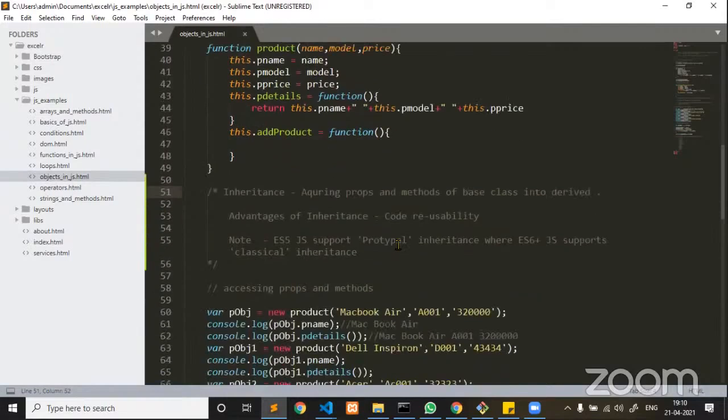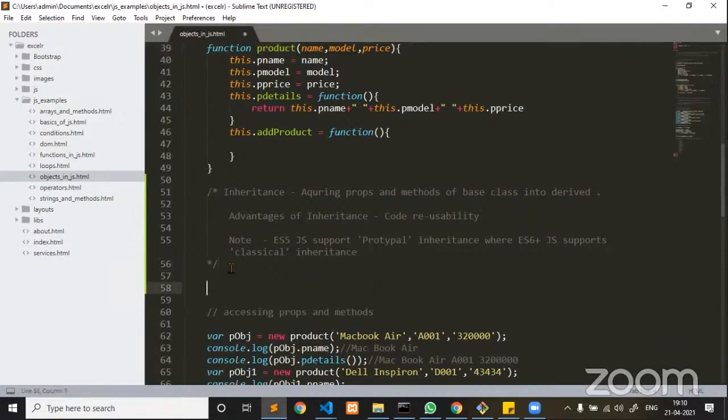Next, how are we going to use prototypal inheritance? Please try to understand. In our example, my class name is product. Now I am inheriting. So product, my class name, dot prototype is a keyword. Guys, this prototype keyword inherits the properties or member functions of an existing class.